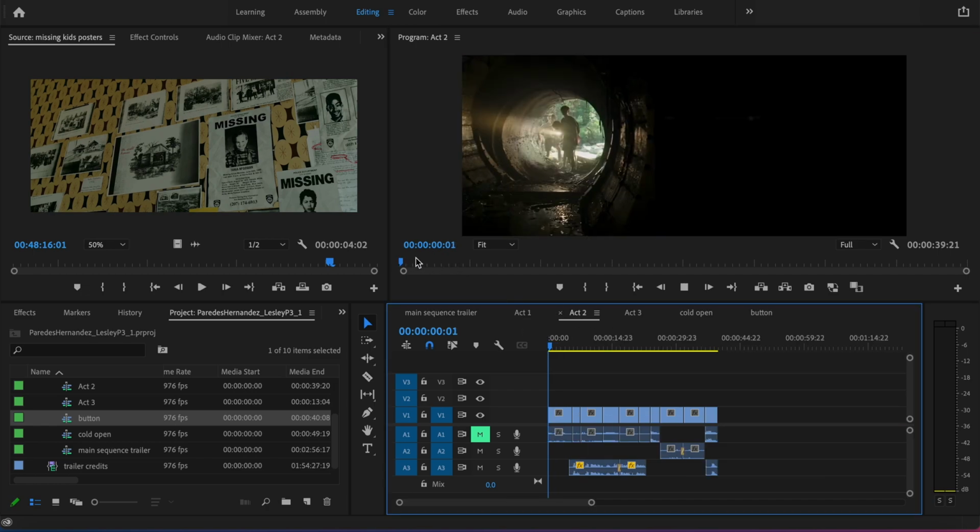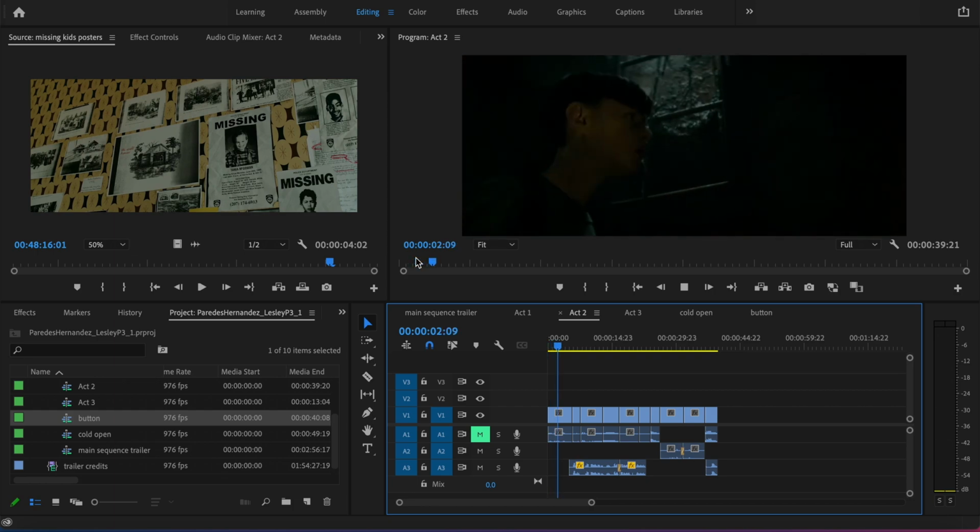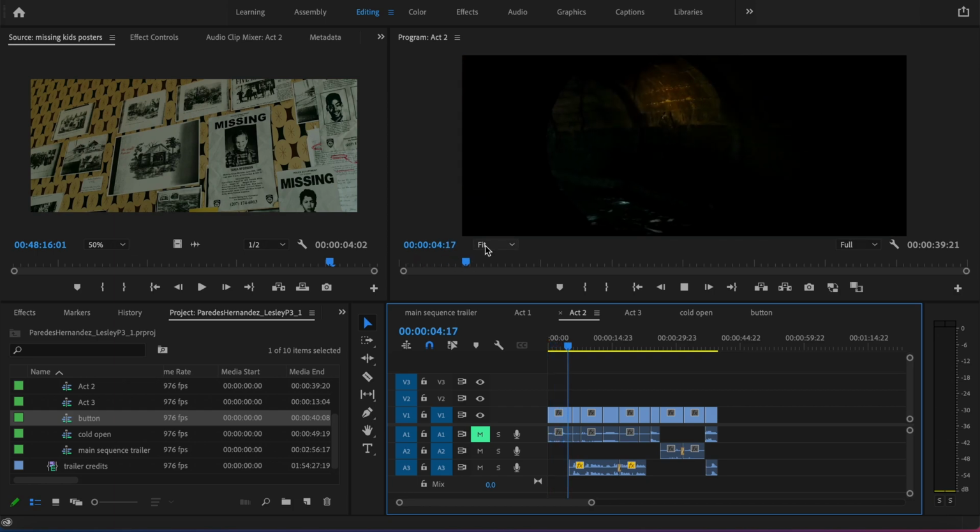So looking at Act 2, no sound in this clip. He's just going through this.